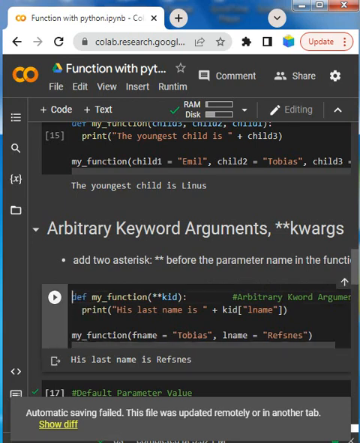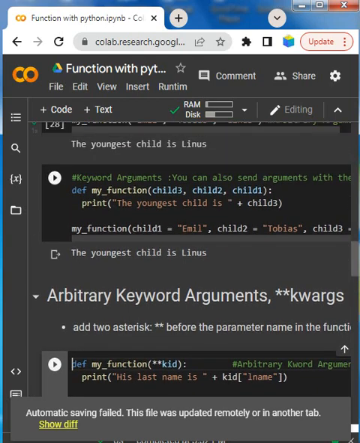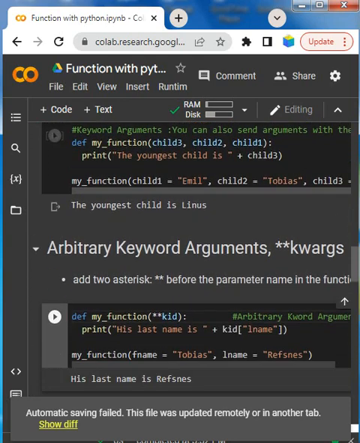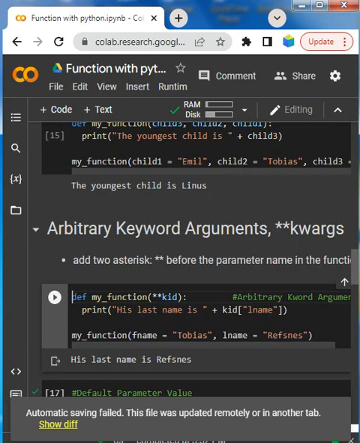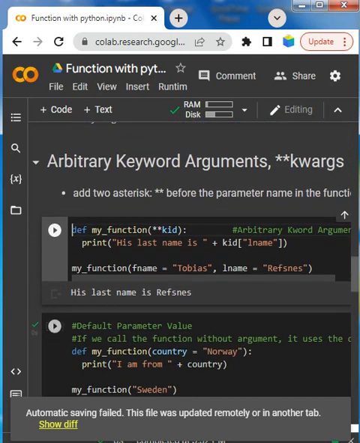So def my_function(**kid) is the same, and the only change between this and this is the double star and single star, right here. And print("His last name is " + kid["lname"]). And so now we can call my_function with fname and lname, a value and key having been given here, and then we can print here. So you can easily print here.